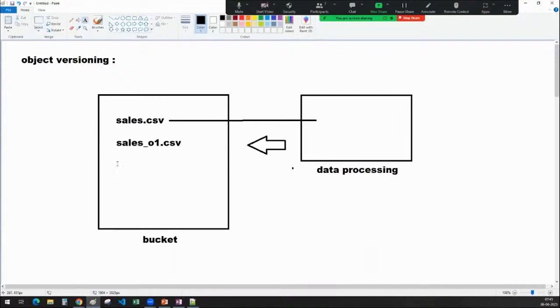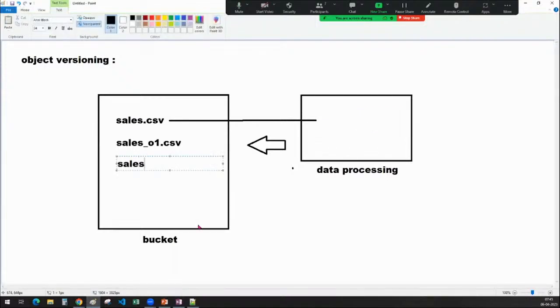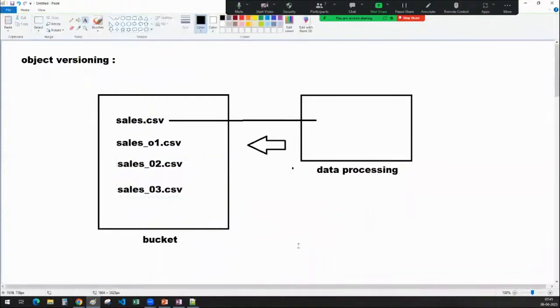If you do one more versioning, that means sales_02.csv. So this is the third version. Likewise, if you do any number of activities on this file, you can go for any number of versions. So this is nothing but object versioning. What is the main advantage of object versioning? You can keep your original files along with the newer versions of this file. Object versioning enables you to keep the original file as well as processed files.